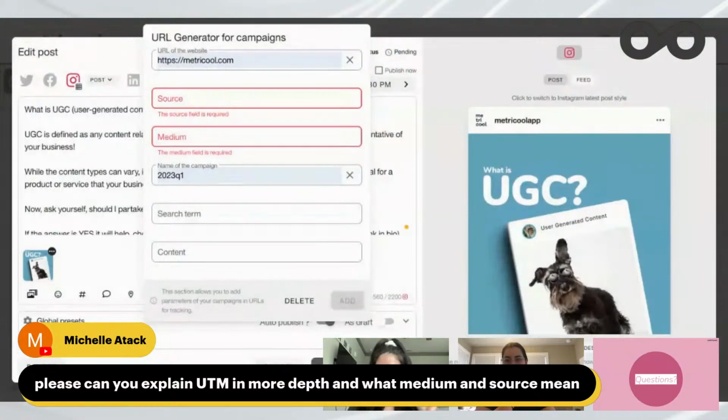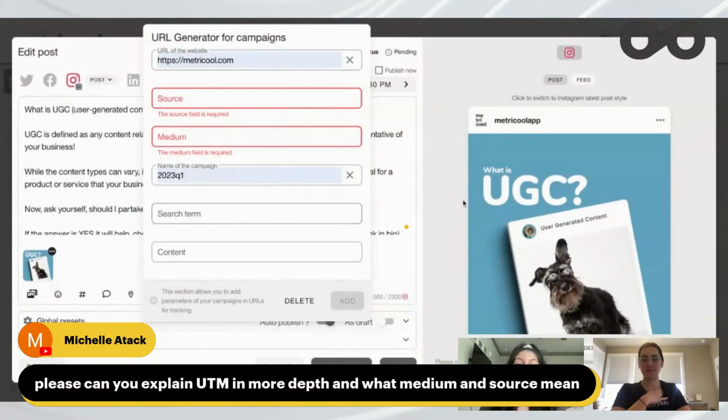Let's see. Okay. So when you're in the actual posting, so this is the one that I was using for the multi-posting, I went into Instagram specific and I pulled up the URL generator. So for example, up here, you can see the URL of the website. So it doesn't necessarily have to be obviously the Metricool website. It can be, if you're trying to drive traffic to a blog, to a YouTube post, it can be anything. You probably wouldn't do this with Instagram, but this is just for an example.